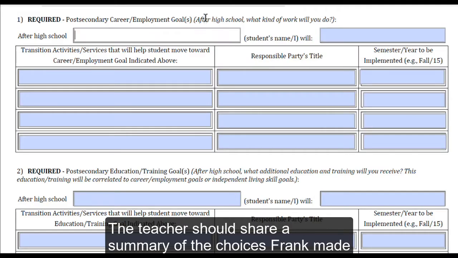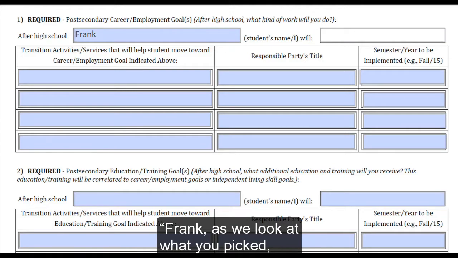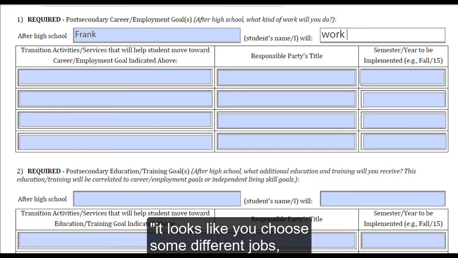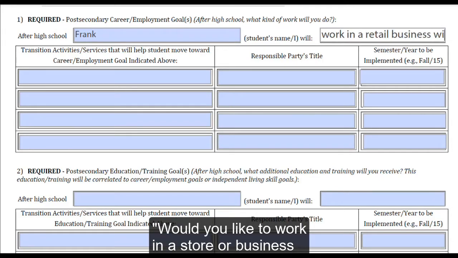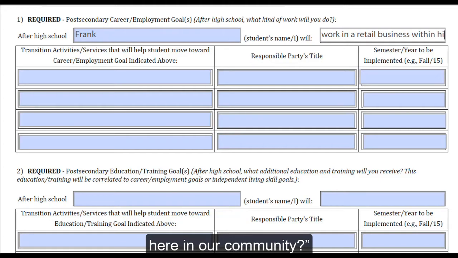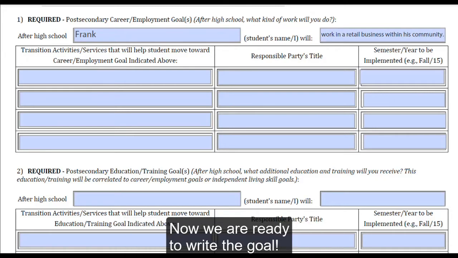The teacher should share a summary of the choices Frank made and ask if that is true, such as, "Frank, as we look at what you picked, it looks like you chose some different jobs, but they all seem to be working with businesses and people. Would you like to work in a store or business here in our community?" Again, we are letting Frank know we want the goal to be his. Now we are ready to write the goal.